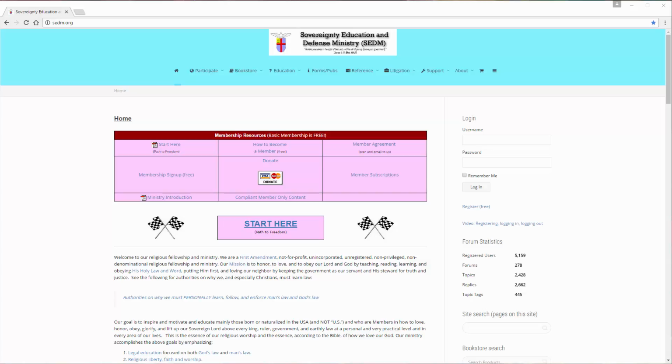Before we open up the form, we want to emphasize that there are basically 4 different levels of access for the Forms and Publications page right up here. Those 4 levels are: you're not logged in at all and you're not a member, which would just be basic public access. The next level would be compliant members only, which is available to basic members. The next level is member subscribers, which would be people who have both basic member access and compliant member access, as well as member subscriber access.